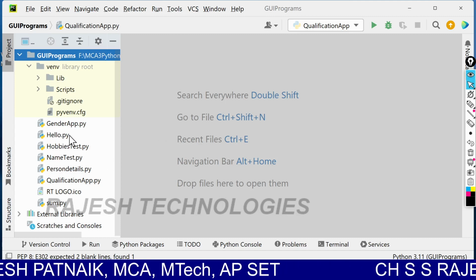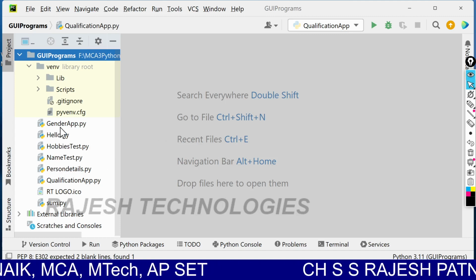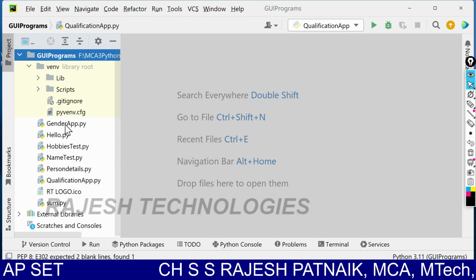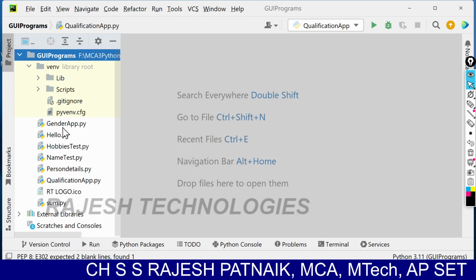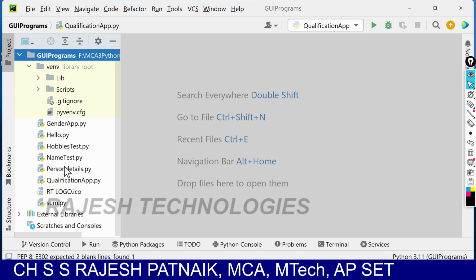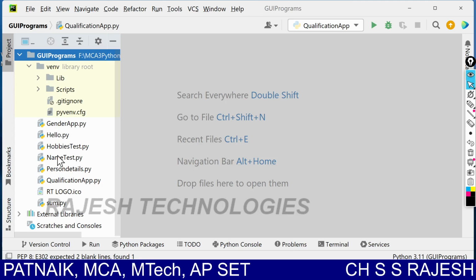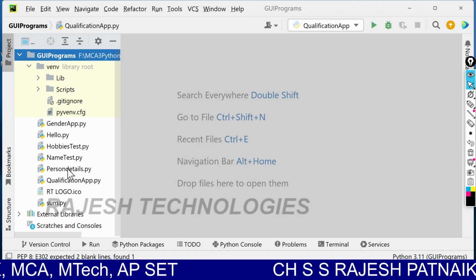Till now, we understand radio buttons, combo box, check boxes, means check buttons, and buttons like this. Now, we are going to understand navigation from one form to another form. How? In this particular project, I have different files. These all are different files. I want to navigate to the different forms using buttons.